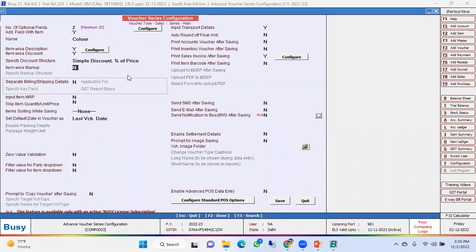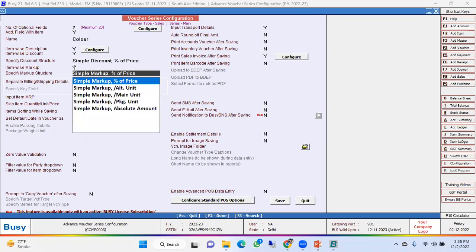The next option is item wise markup. So if you want to maintain the item wise markup, you can enable this option, specify y for enabling. After enabling, the specify markup structure button gets active, and you can select the discount. You can select the markup structure here.